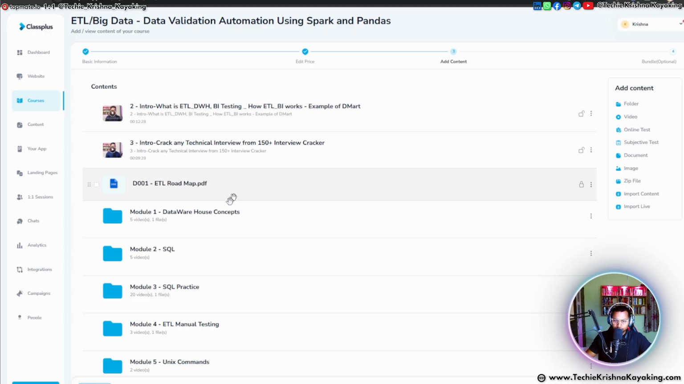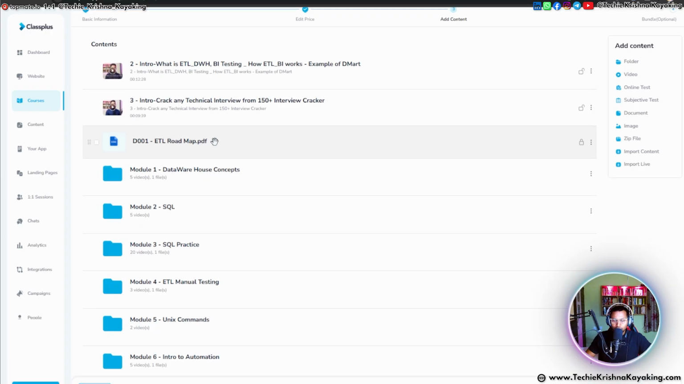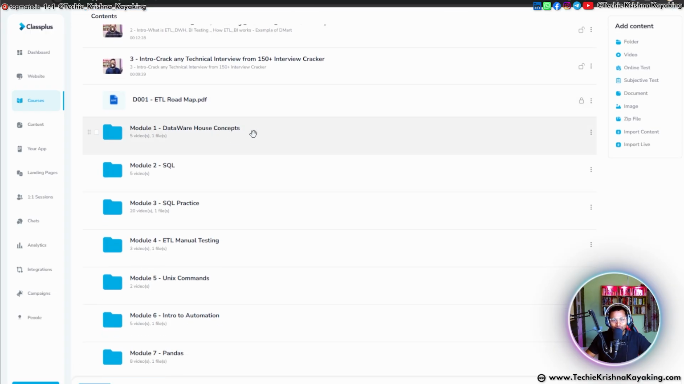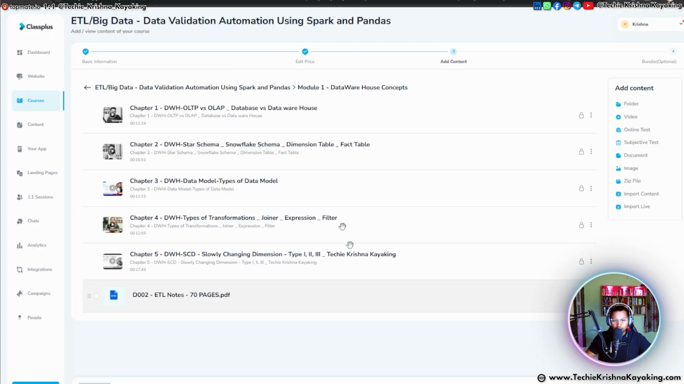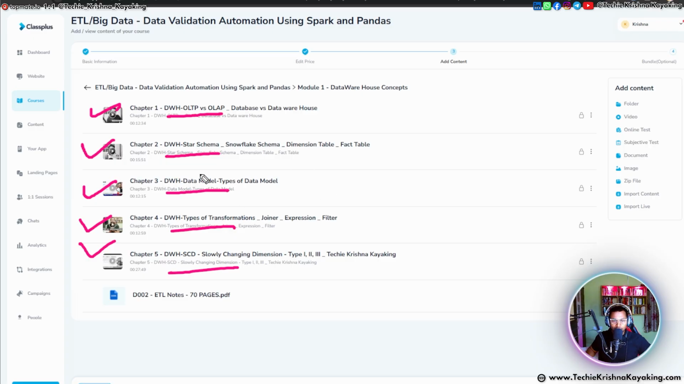So starting with, you can follow the roadmap, or if you don't follow also, okay, but start with the module data warehouse concept. The moment you enter this, there are multiple chapters, and many more chapters will come. What is data warehouse, OLTP, star schema, snowflake schema, data models, types of transformation, slowly changing dimension, all these important topics I've covered. I will cover some more topics.